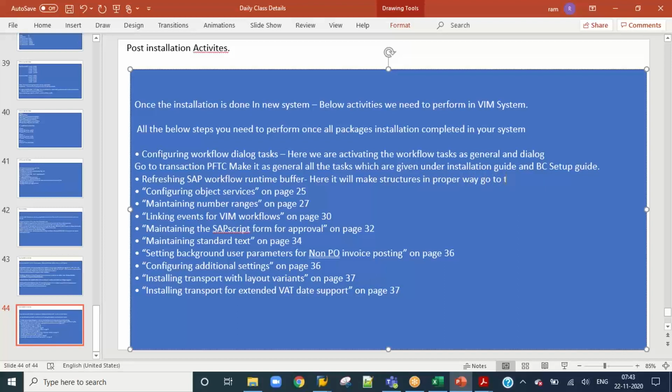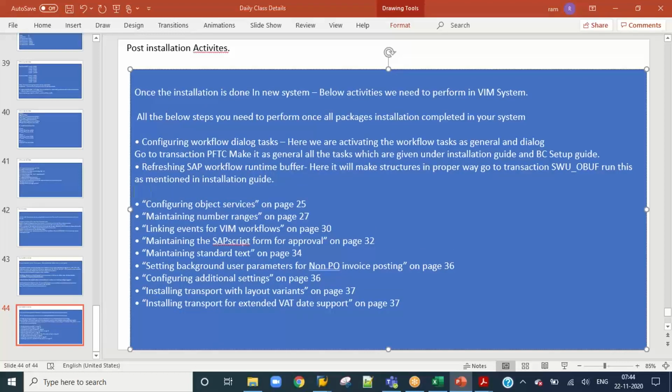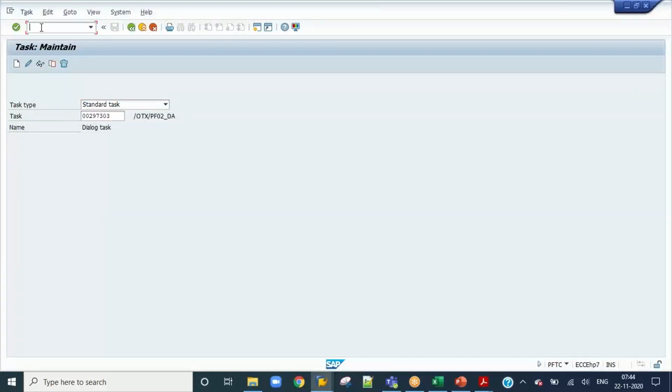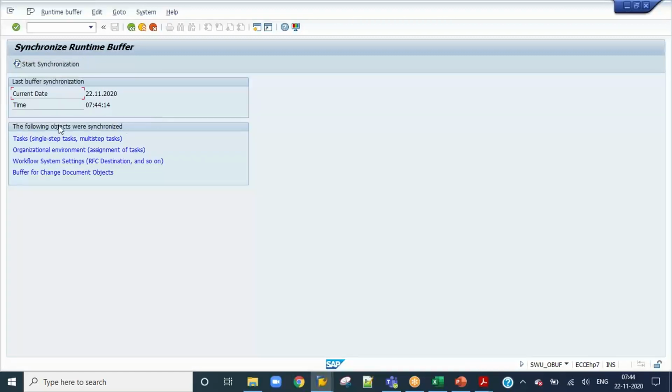So go to transaction SWOBF, run this as mentioned in installation guide. So you need to go to this transaction. So start synchronizing. Okay, automatically it will synchronize all the task, organization, and event. So all these RFC definitions, everything.